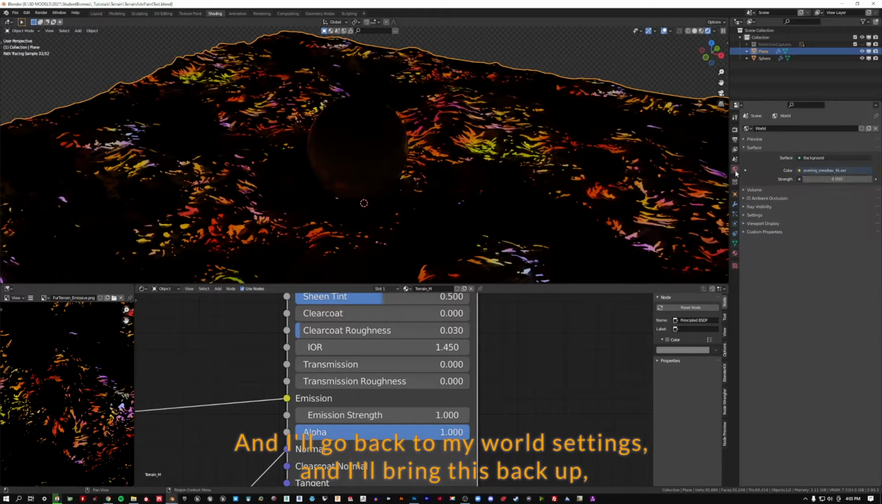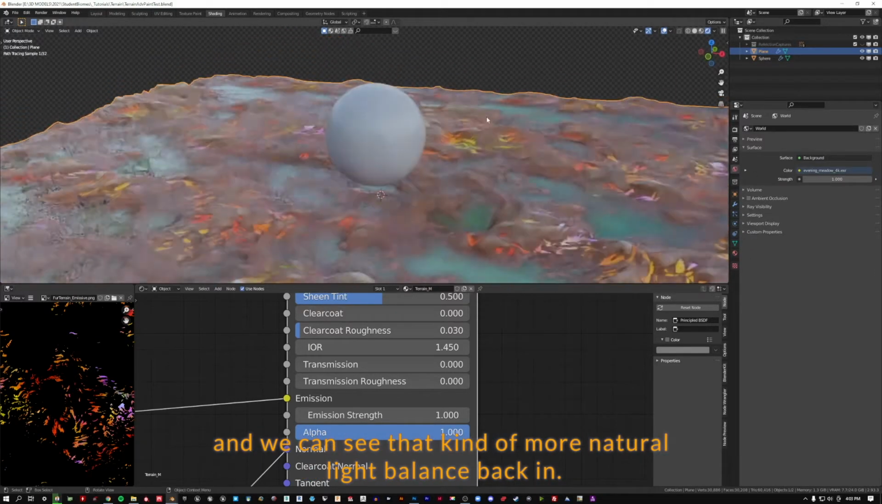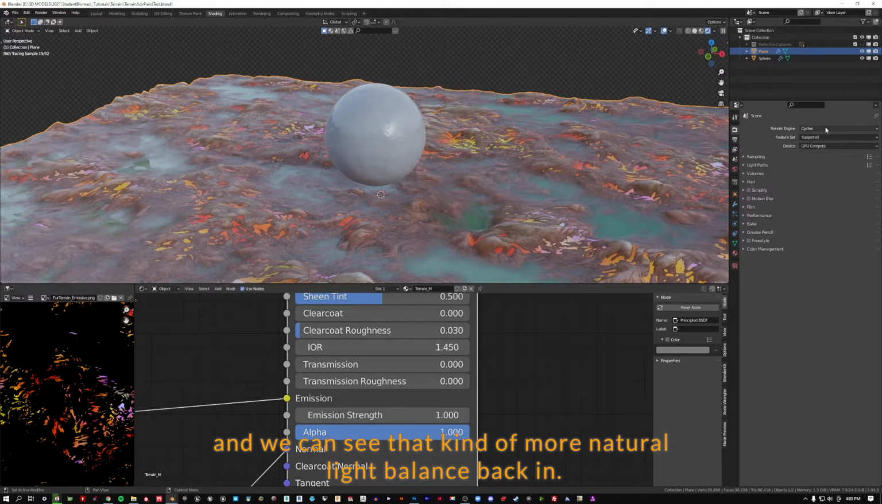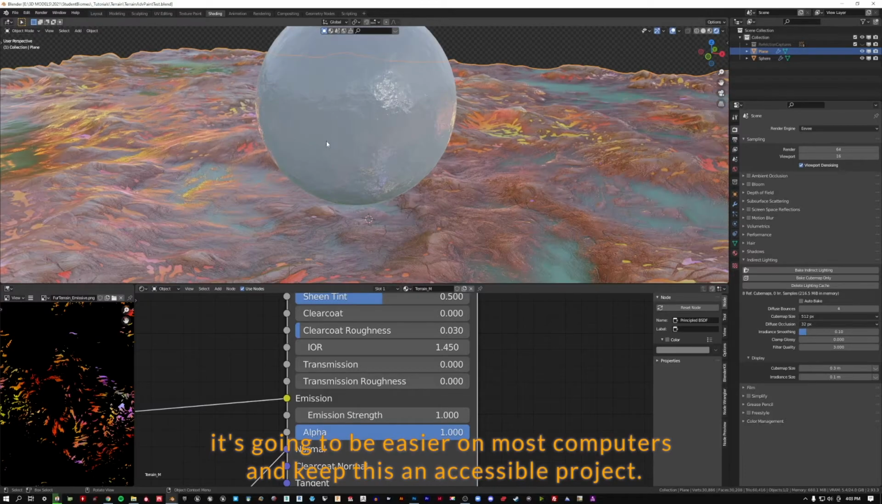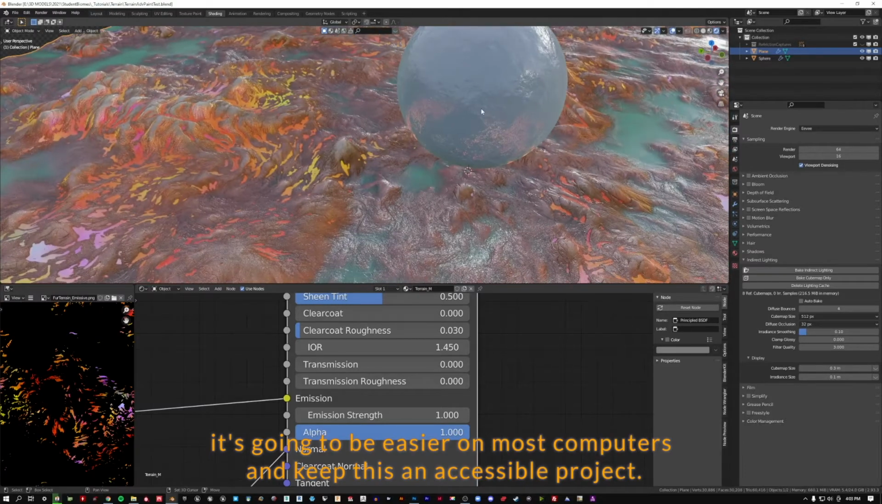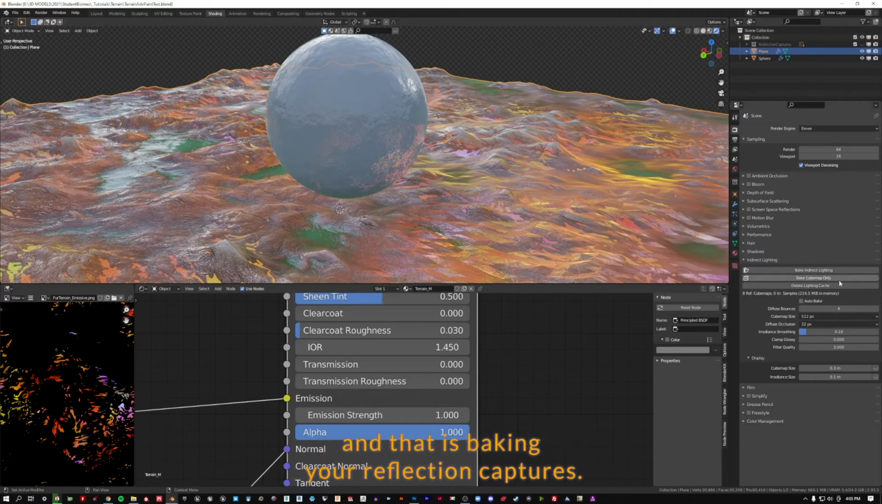And I'll go back to my world settings, and I'll bring this back up, and we can see that kind of more natural light balance back in. Now I'm actually going to recommend you render in Eevee. It's going to be easier on most computers and keep this an accessible project. But in Eevee, you're going to have one more step to do, and that is baking your reflection captures.